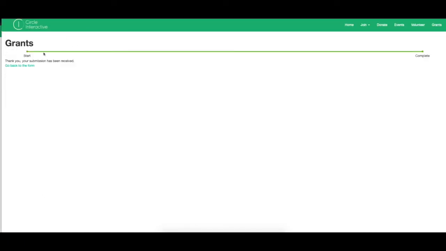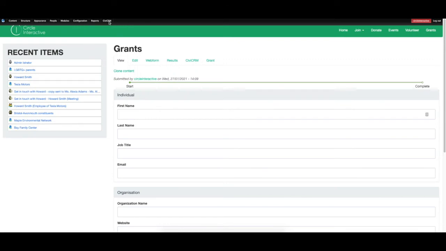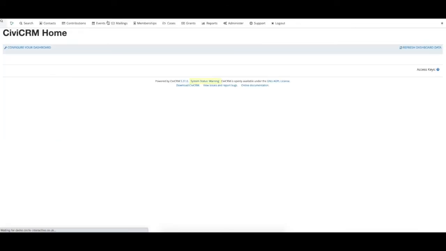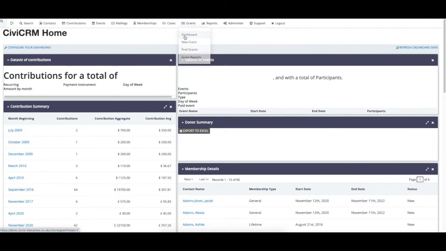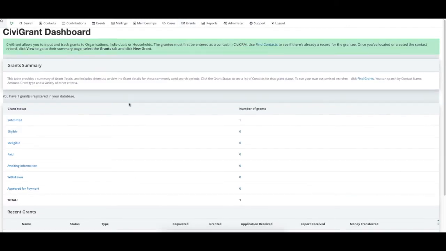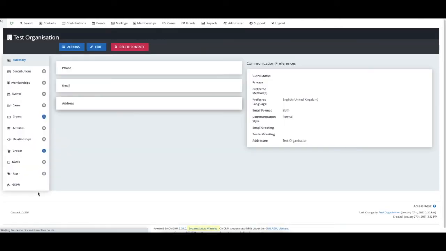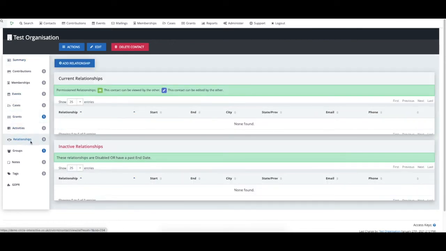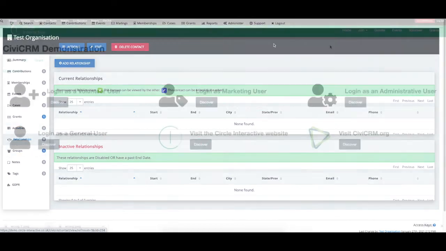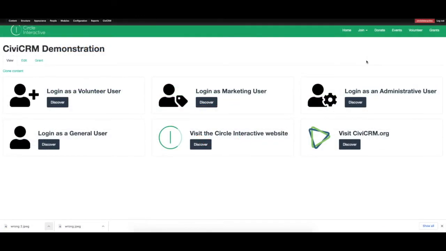That's better. Right, so now if we go back into Civi as a logged in user and go into grants dashboard, then test organization is already there. It only took a second. It's already showing as well that this contact was created as I filled out that form, and also, well, it did not actually create the relationship. Okay, that was obviously wrong. So let's go back to grants, and I'm going to show you how I fixed that.